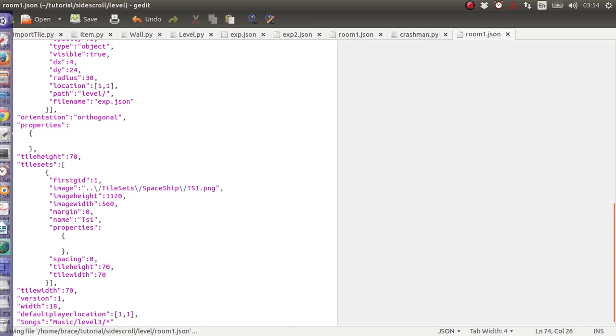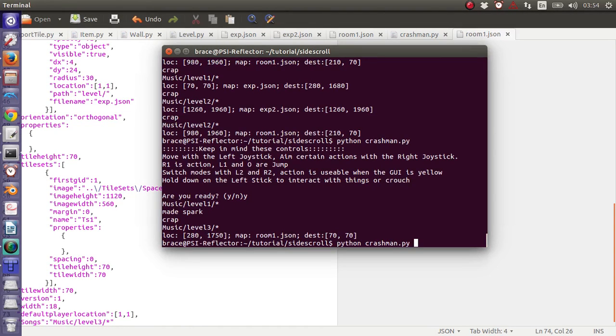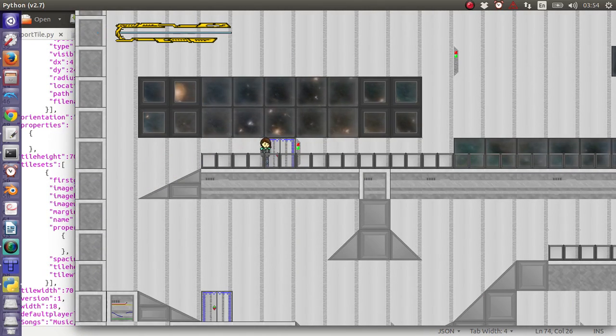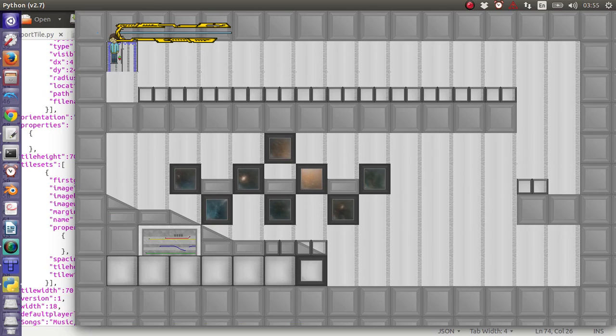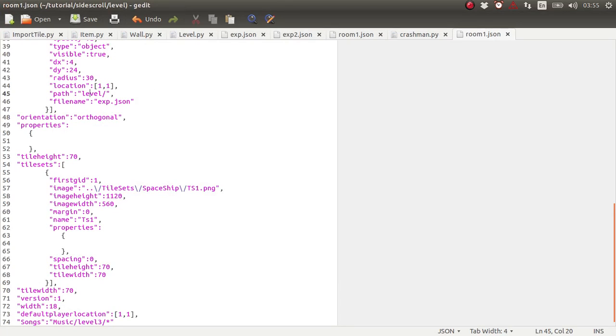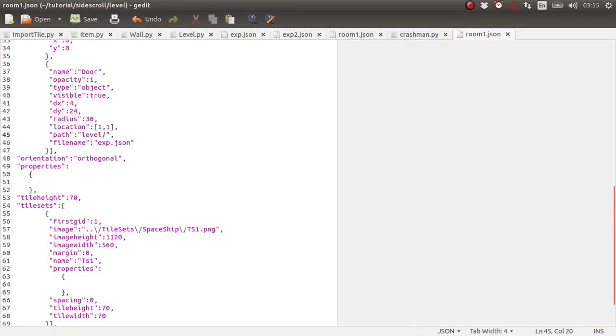And let's see if this works. Okay, so that works. But the pain in the ass with that is that I must change the way my door actually is positioned. So its position should be 1, 2.